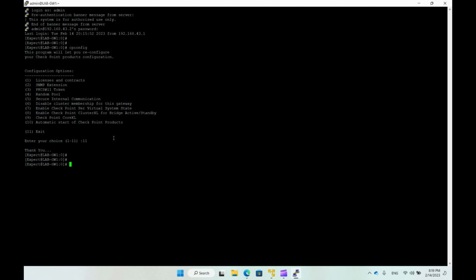If for some reason during the first time configuration wizard you forgot to enable the checkbox that this gateway will be part of the cluster, then you will need to select number 6 and follow the instructions on screen to enable cluster membership for this gateway. It will actually require a reboot, but that's nothing to be afraid of.